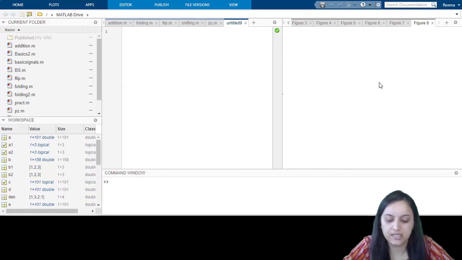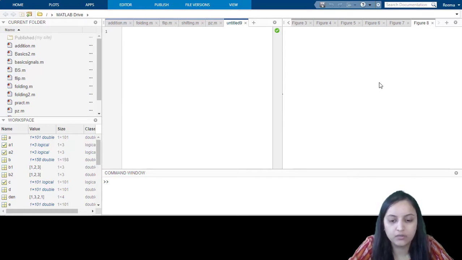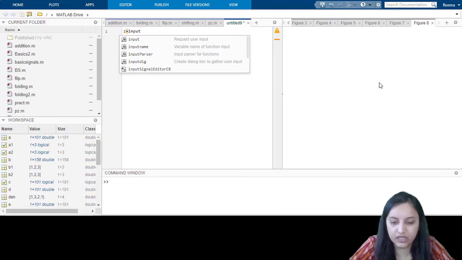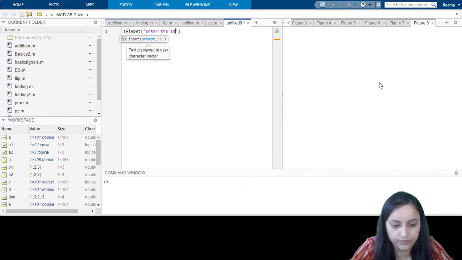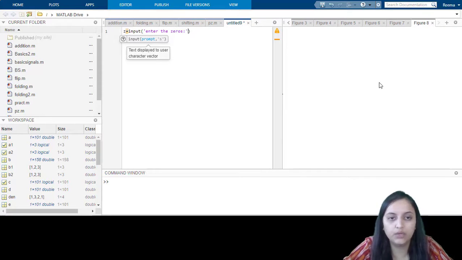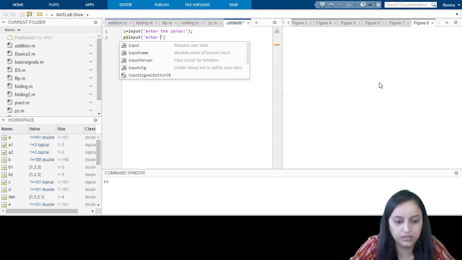Okay, so in this session, let us see how we can find the transfer function from the poles and zeros using MATLAB. That means here, the user will enter the poles and zeros values and MATLAB will return the transfer function from it. So first of all, let us write down z equals to input. That means let us ask for the values of zeros from the user. So here we need to enter the zeros. This will ask the user to enter the zeros values. Then let us ask for the poles values. So that will be p equals to input, enter the poles.